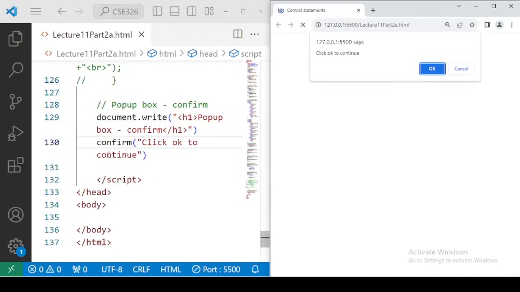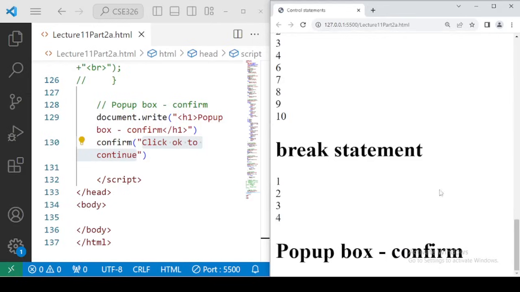We have already used this function confirm, and there's a message, "Click OK to continue," and the same message is displayed here. Now you can either click on OK or Cancel. If you click on Cancel, then whatever functionality was supposed to be shown to you will not be visible. If you click OK, then whatever further functionality is available will be visible to you. So right now, it doesn't matter whether you click on OK or Cancel, it will be the same result.